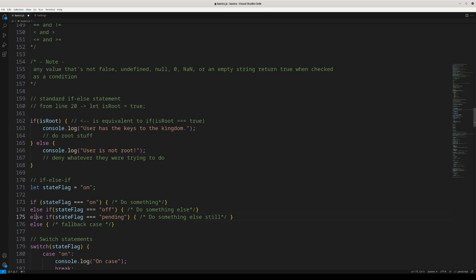So we move to the next one. Else if stateFlag strictly equals the string pending. That's not the case also. Else, we fall back to this case here. To sum up how this works, we go through each of these cases to check for a true statement. If we don't find it, then we do our else statement, which can be seen as a fallback case. The moment we find a condition that proves true, we just stop.